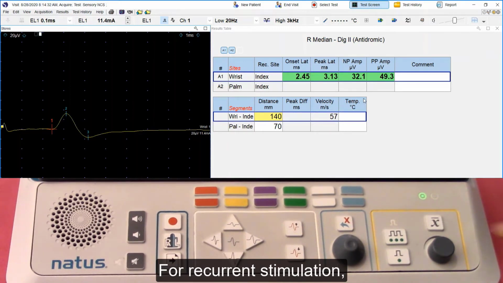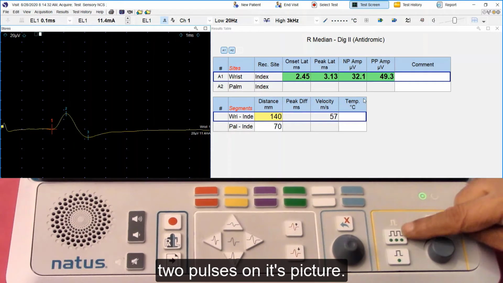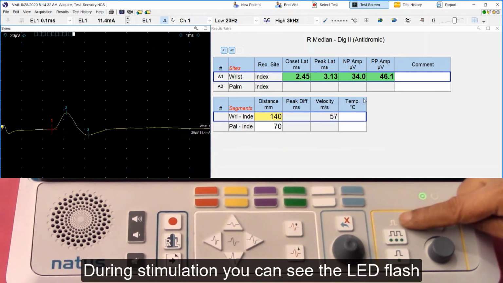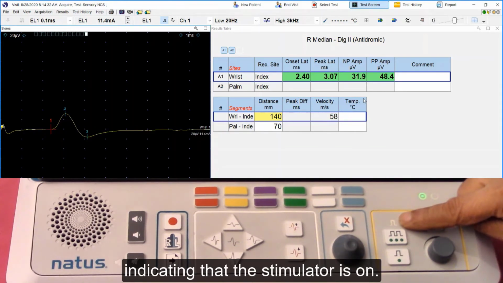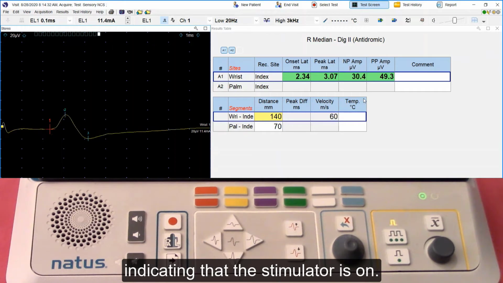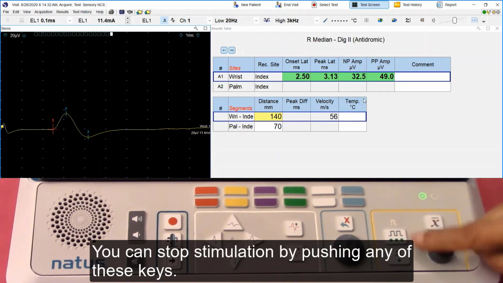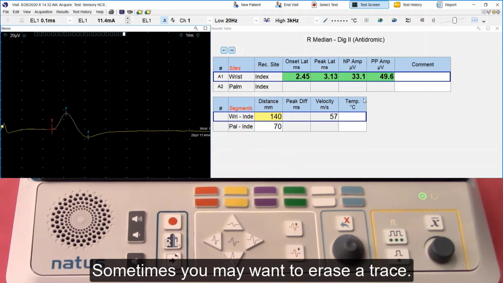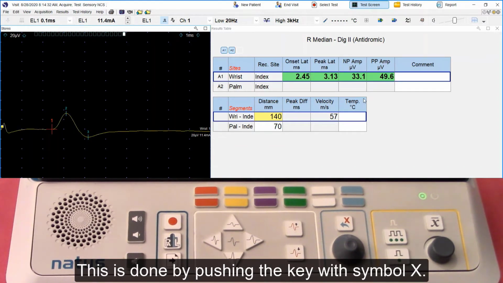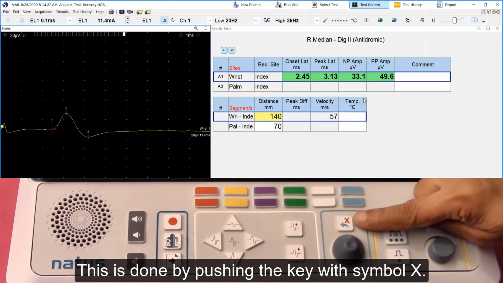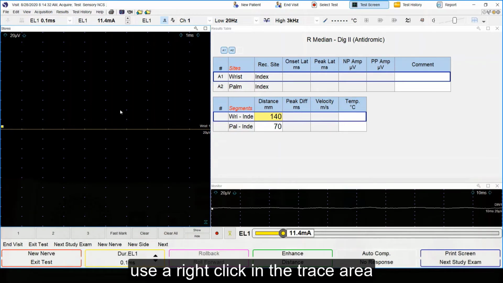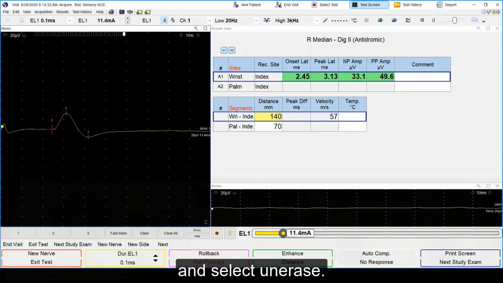For recurrent stimulation, push the key with 2 pulses on its picture. During stimulation, you can see the LED flash indicating that the stimulator is on. You can stop stimulation by pushing any of these keys. Sometimes you may want to erase a trace. This is done by pushing the key with symbol X. If this was done accidentally, use a right click in the trace area and select Unerase.